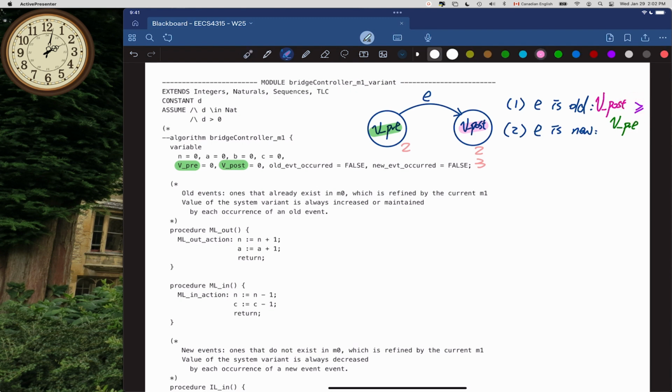And then what about the new events? The new event, we know that it's going to decrease the value for the variance. So that means we're going to get the V post. It's decreased, so it should be strictly smaller than the V pre. All right, that's a conceptual sketch. And you will see that in the actual encoding. You can see between the V post and V pre, we consider all the possible relationships, larger than or equal to, and also less than. There's no other possibility. We're being very thorough about the relationship between the two values.